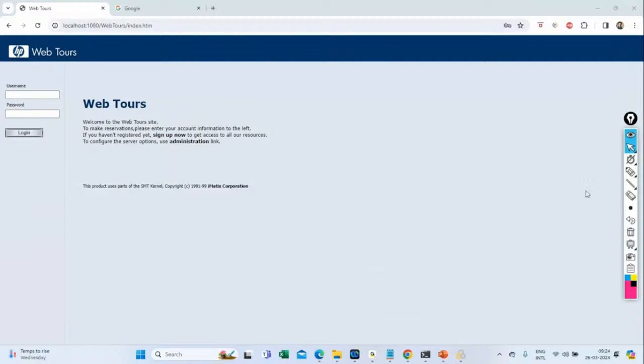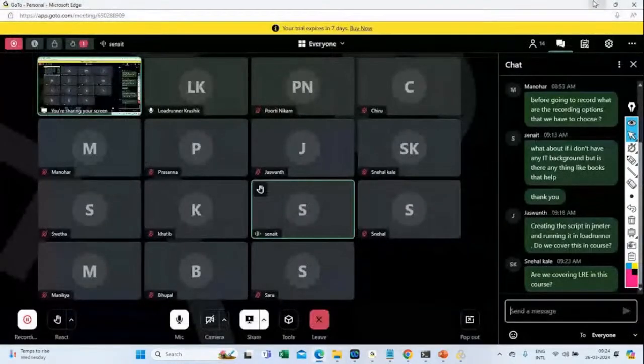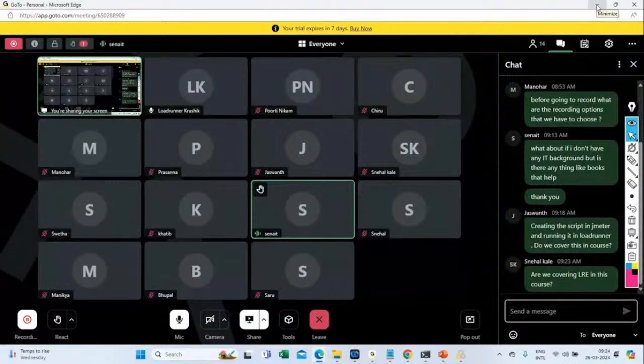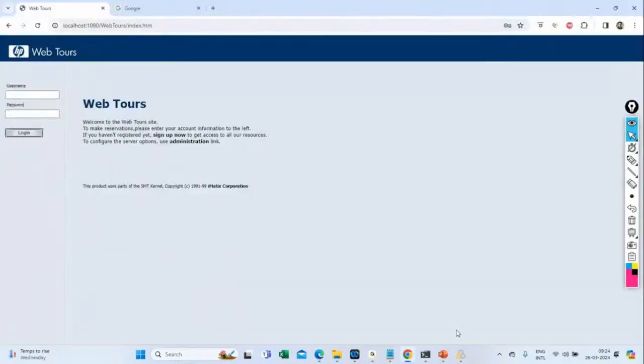Okay, I have a question. What do you suggest, as I don't have any IT background? I know I have to study more, but what do you suggest that I have to focus on?